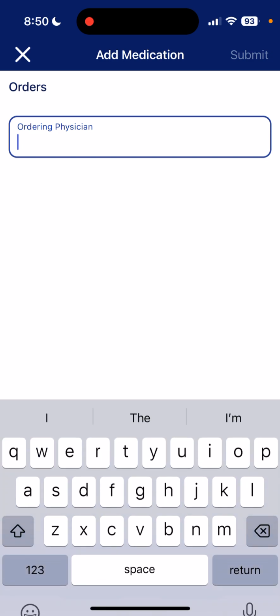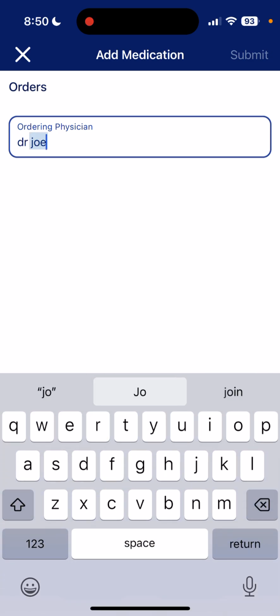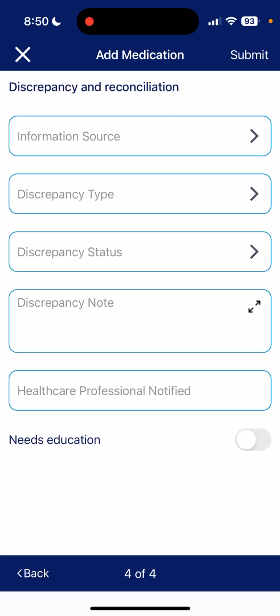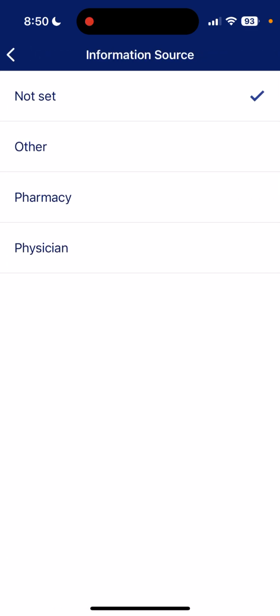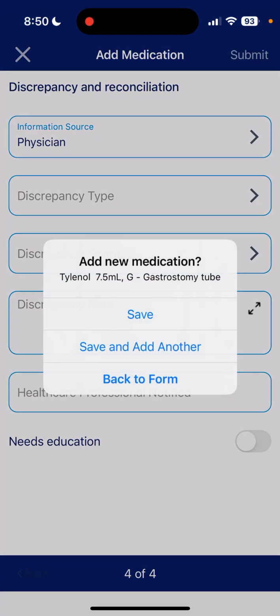Click next, put in your doctor. You can click next, and this is just a discrepancy and reconciliation, not required to be addressed, but you can if you need to. For instance, this came from a physician. And then we can save this form, or we can save and add another medication. So if you have several medications, it gives you that option to be able to add them all at once instead of having to go out and go back in.